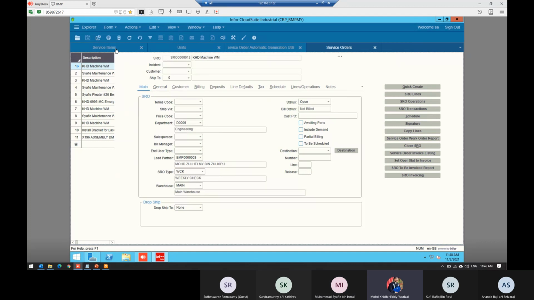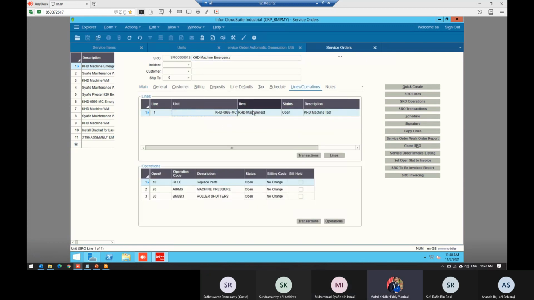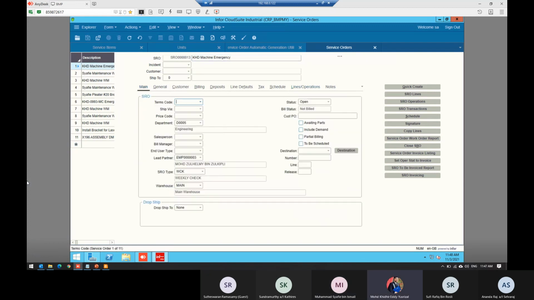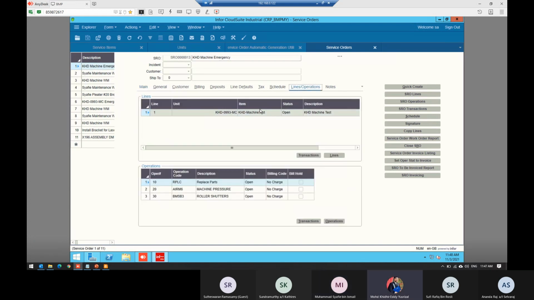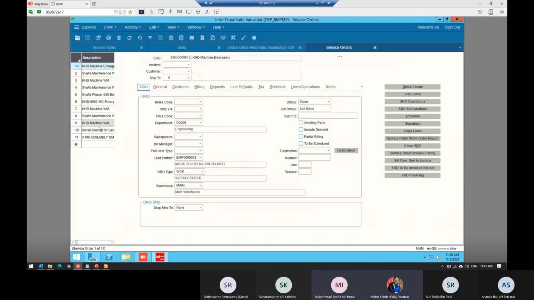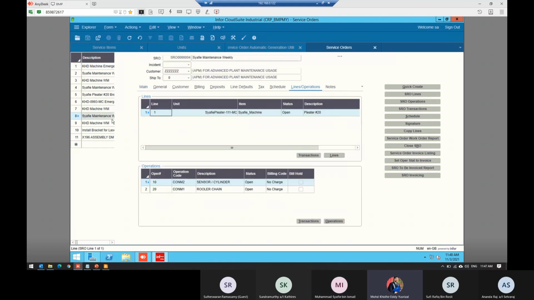Okay. So I already have it here. Then I just change this name. My line operation should have my unit and my operations. If it does not have the unit item, you need to check back the SRO that you created previously. See the line operation, is it there or not? Okay, they copied over. All right. So that is how you use the quick create utility.